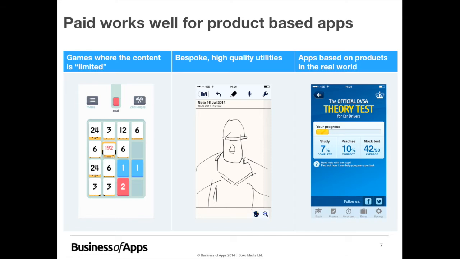And I think this is where you've got to really think about where it will work best for you or not. So if you've got a game where the content is limited or the idea is perhaps limited, then that's going to work really well for this. So for example, this is Freeze.